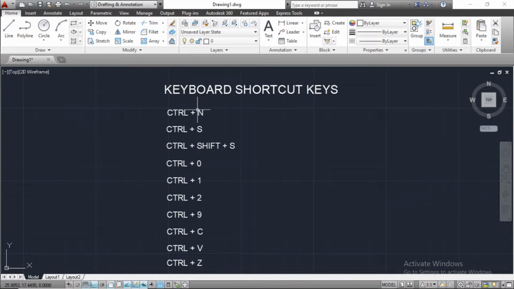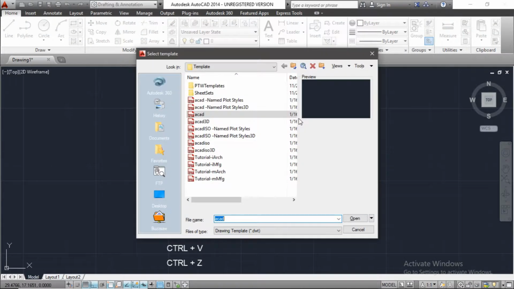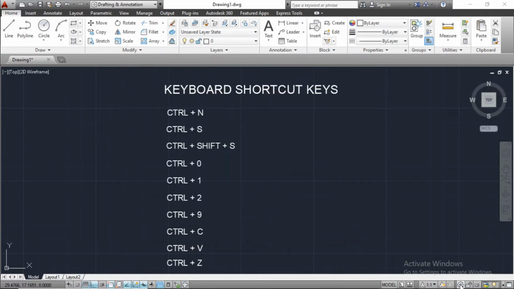Our first keyboard shortcut is Ctrl plus N. You can use this shortcut to open a new drawing tab in AutoCAD. So let's try it. Let's press Ctrl N. And there you have the template table, where you can choose the template you're going to use in the drawing. So let's close it. Back.